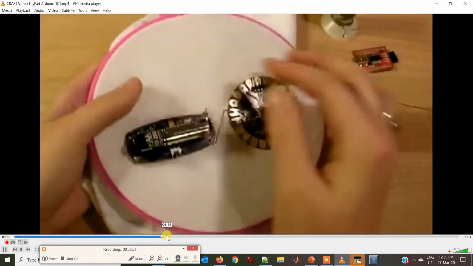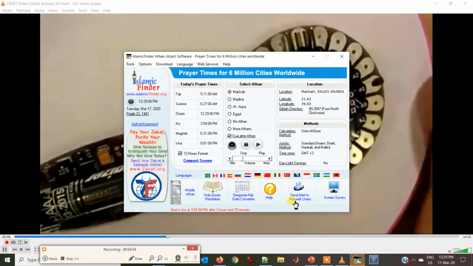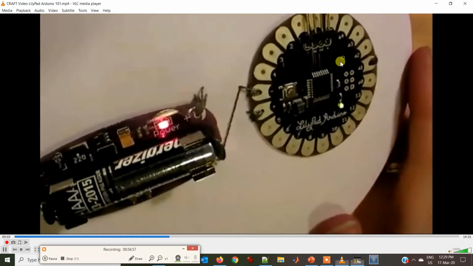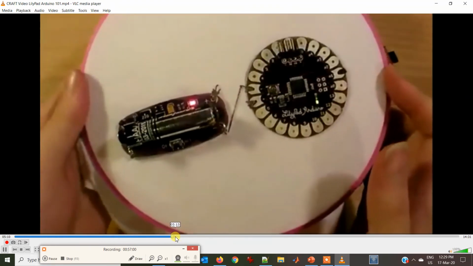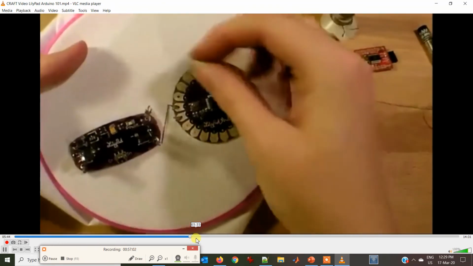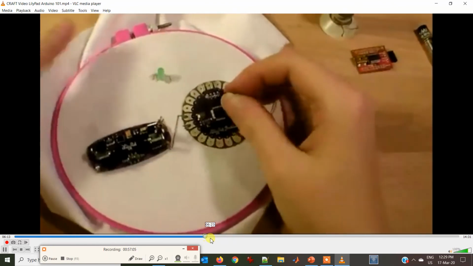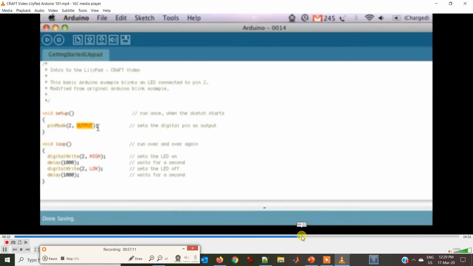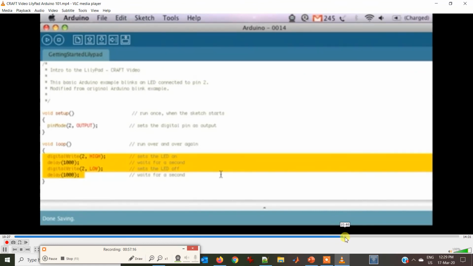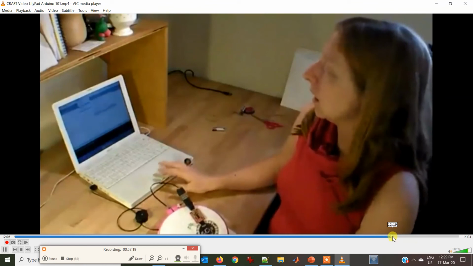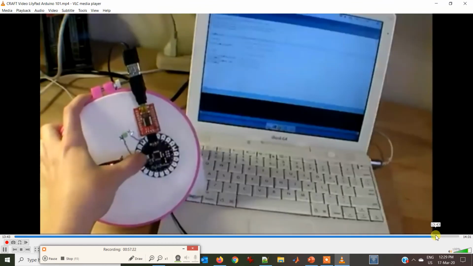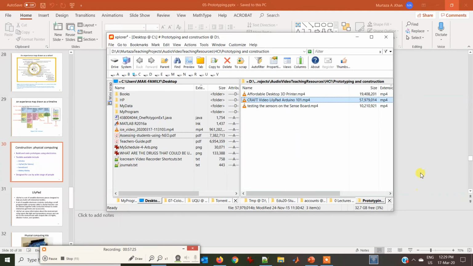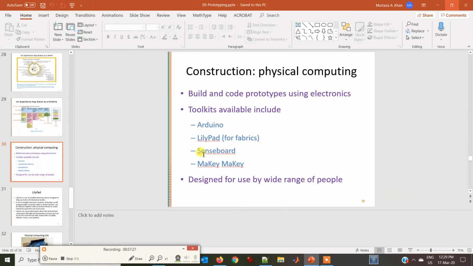For example, there are sensors which are measuring the temperature or the humidity, or maybe some other things about the user when the user is using these fabrics. And these electronic components can be programmed. So we have some software which is used to control these components. So this is the example for the Arduino LilyPad, and let's see if I have some other example.